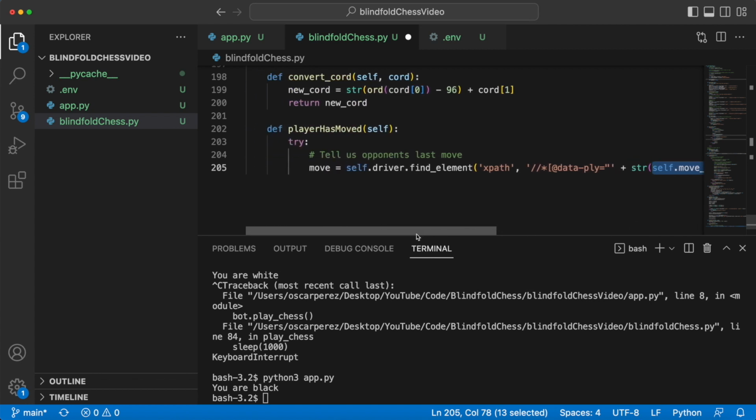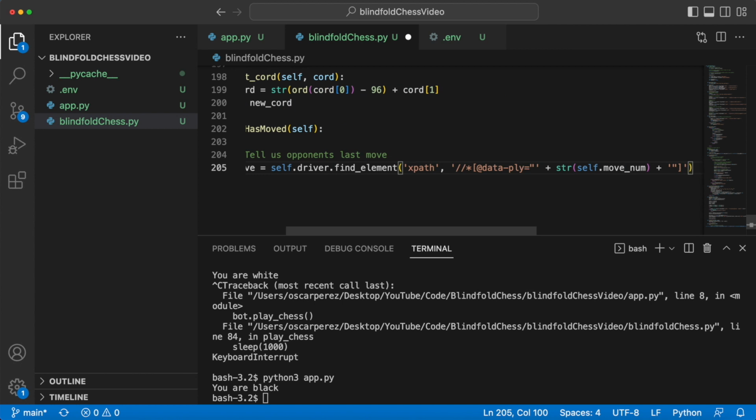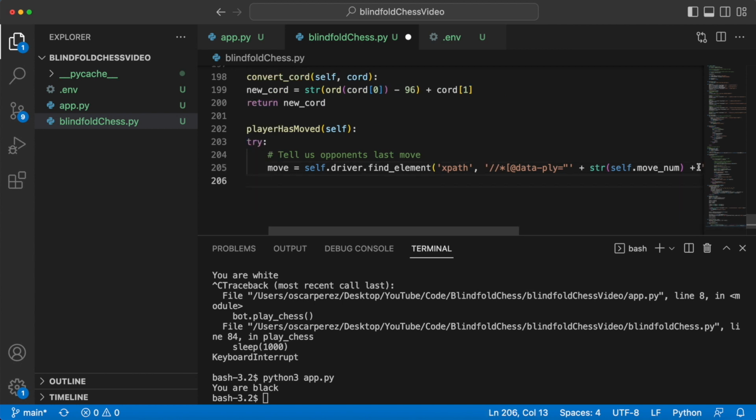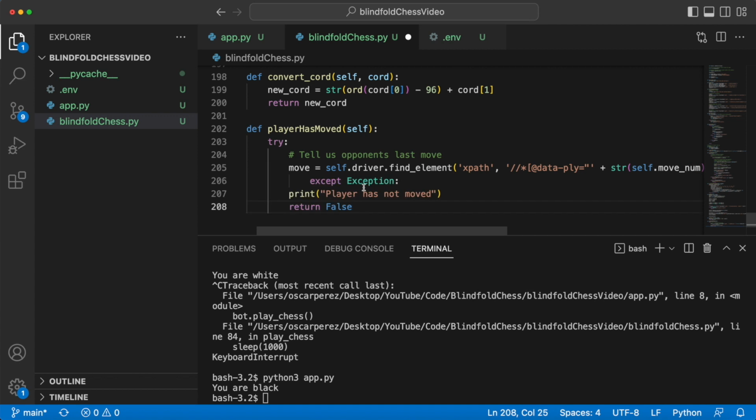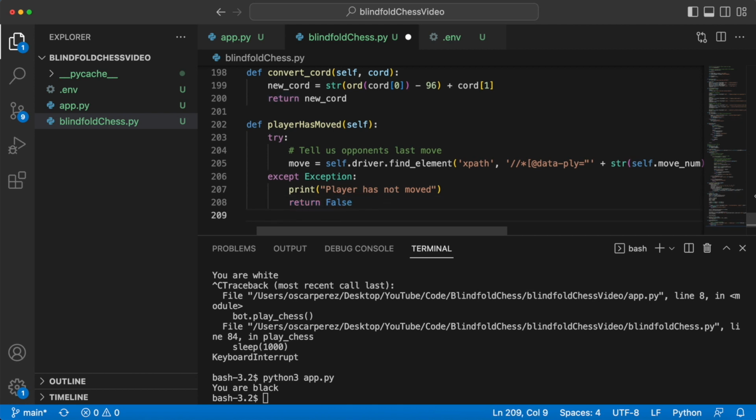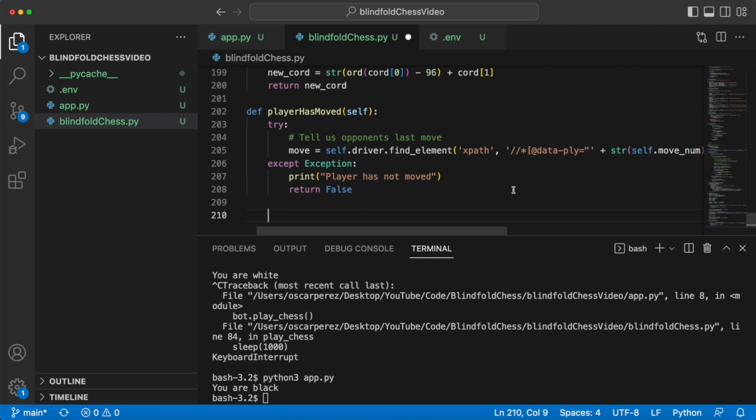And if it does, that means that you've successfully made your move, and that's fantastic. And if it doesn't, it means that the player has not moved. So as you could expect, if this function does not find the piece, it will throw an exception. And all we need to do is just inform the player that they have not moved, and we return false. The player has not moved, and so this function can safely return false. Now, you might return true here, but instead of returning true, there's one more thing we have to do.